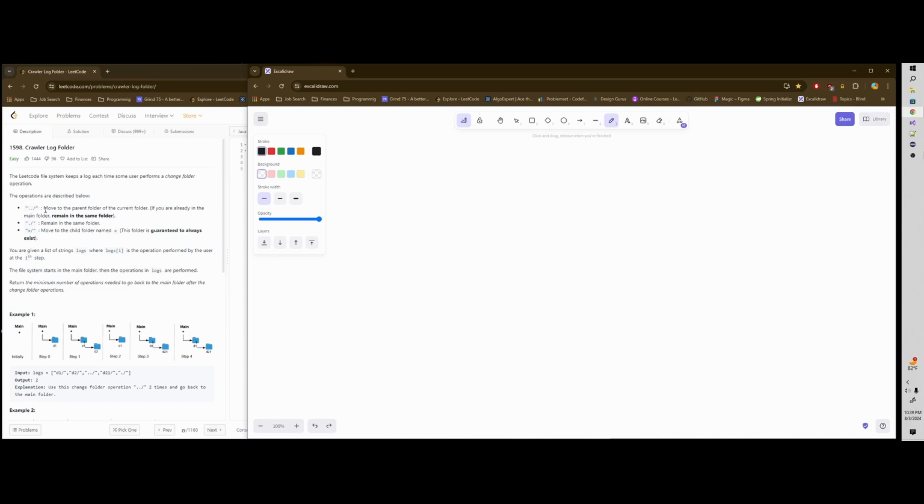which means that you move to a parent folder of the current folder, in the which means you don't do anything, you remain in the same folder where you're located, and some X letter followed by a slash, which means you move to a subfolder, and that subfolder is guaranteed to always exist.